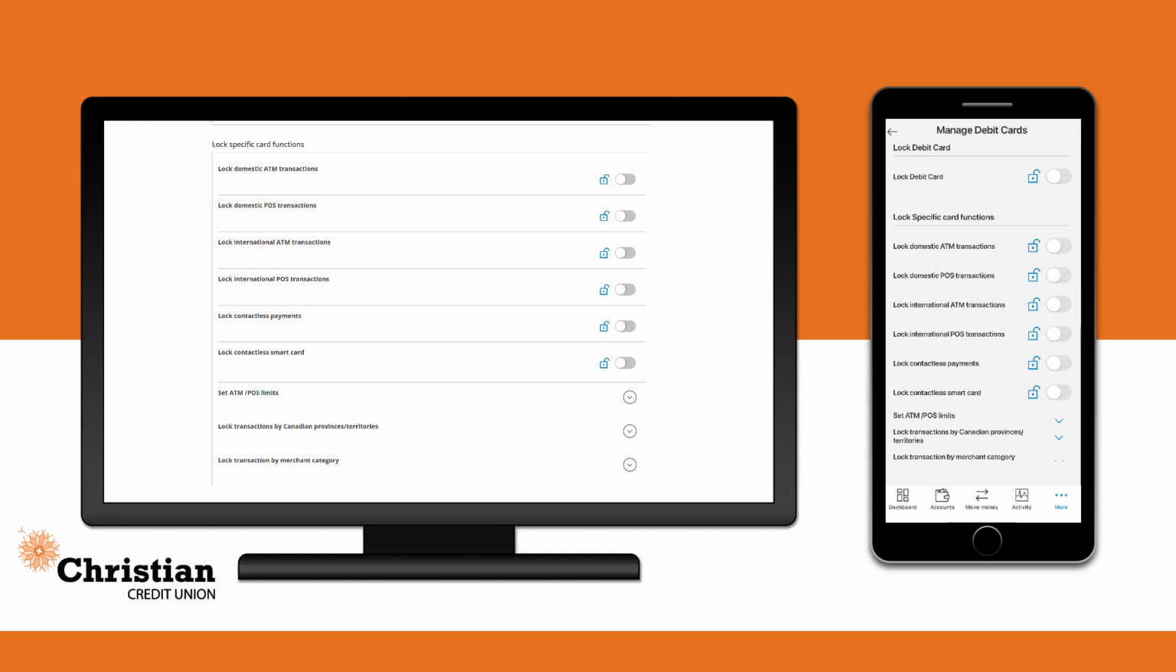You can block all Canadian ATM transactions or point-of-sale transactions using these toggle buttons. This may be helpful if you are traveling and won't use your card at home for a period of time. When you return to Canada, you can easily unlock your domestic ATM and point-of-sale transactions again. When you're not traveling, you may want to lock all international ATM or point-of-sale transactions. Then, when you do travel, you can go in and instantly enable those transactions again.